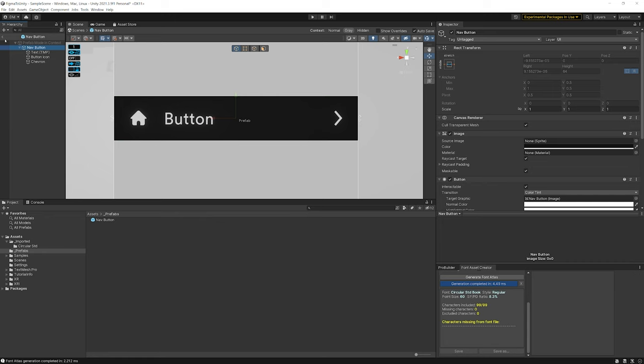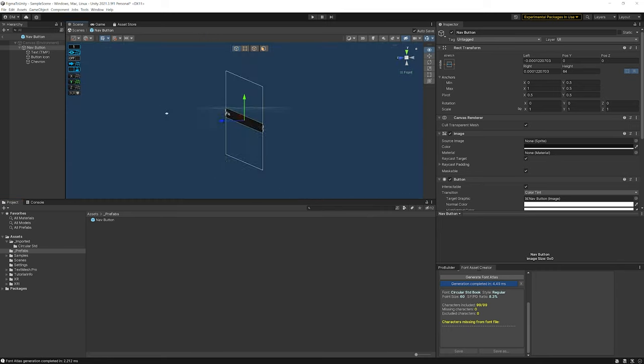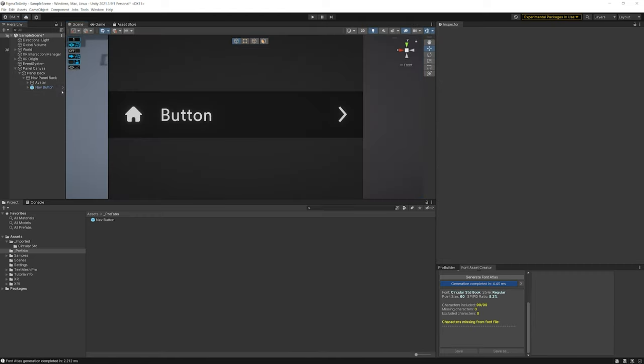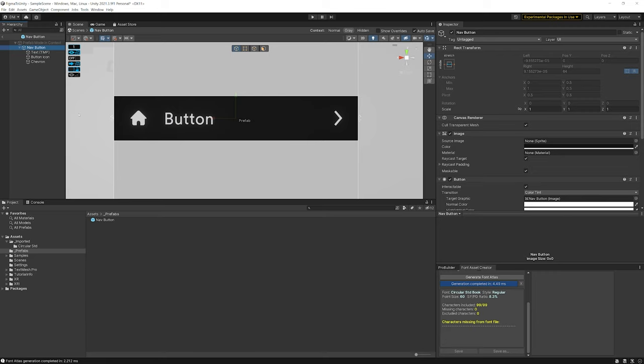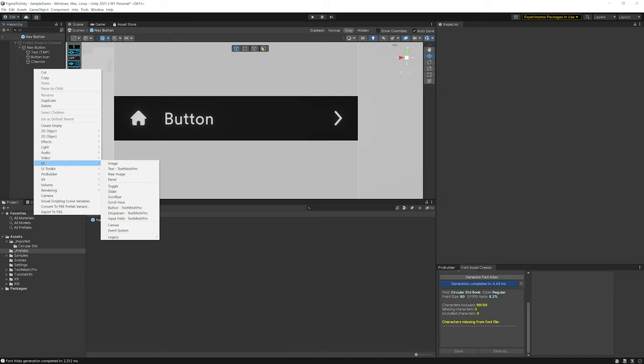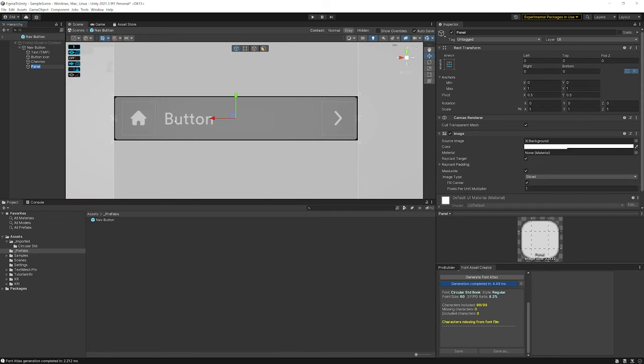Now, if I go back with this little arrow up here and I do the same thing here, it's going to make it a little bit harder to see because it's just going to be guessing exactly where you are in space. And right now there's no master canvas. So I'm going to leave that and I'm just going to go here so it stays perfectly nice and neat. And inside of here, I want to add that underline. So I'm going to right click, making sure I right click in here. Nav button, UI. Is this using another panel for now?